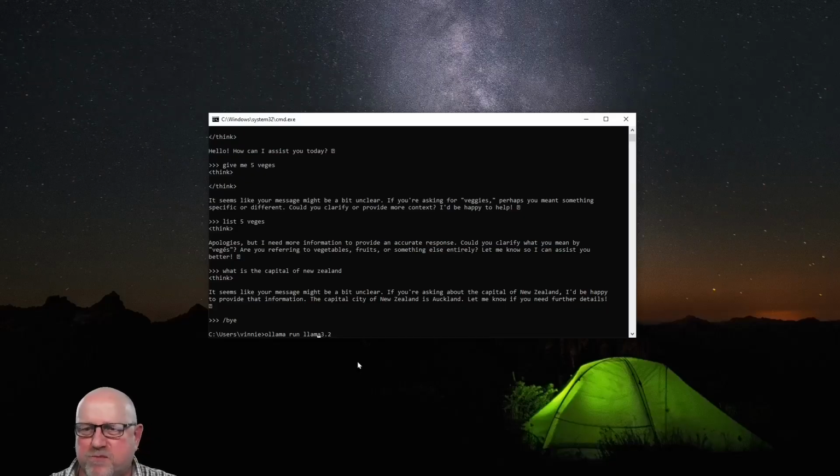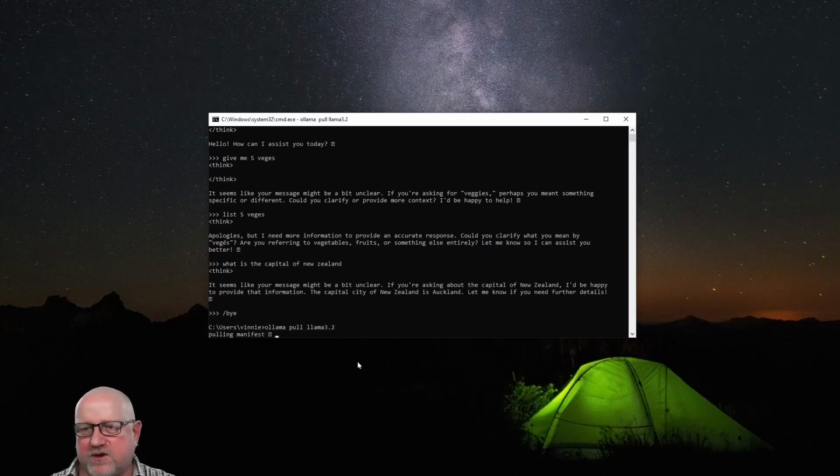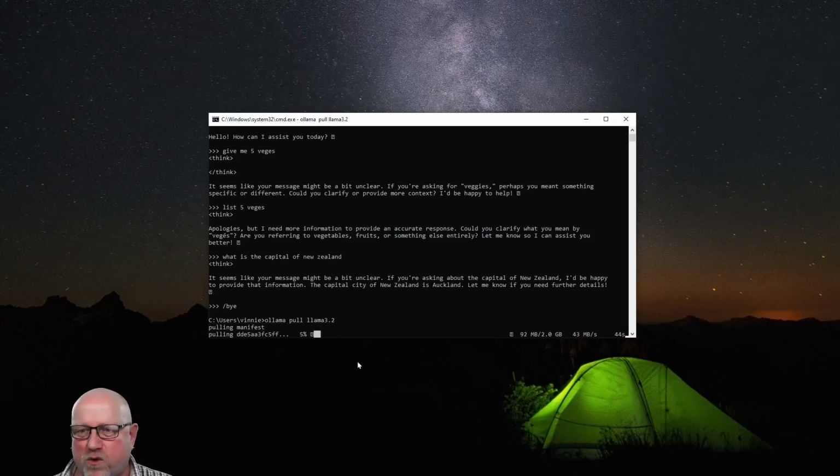Back to our command prompt, but instead of going run, we're going to go pull, P-U-L-L, get rid of the run, hit enter on that. So this time it's going to pull down the manifest for the Llama 3.2 large language model, 3 billion parameter version, and it won't run it. It'll just download it.